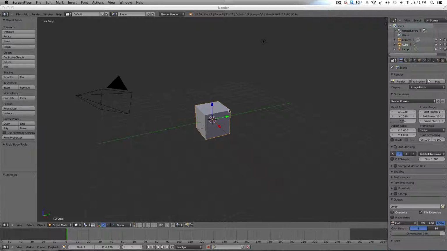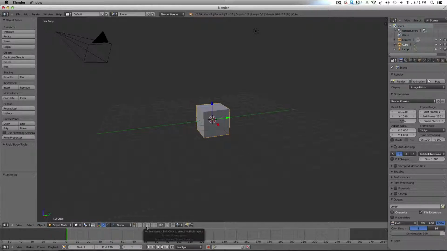In Blender, we're in the 3D view right here. As you can see, it's a 3D view. What we're going to talk about are the buttons down here. The first thing we're going to do is the viewport shading.